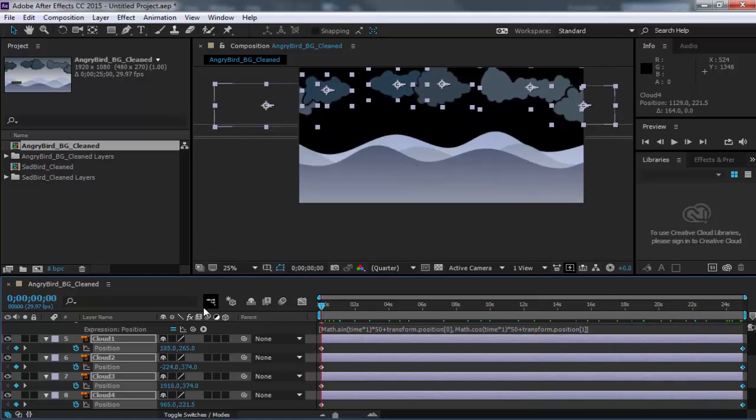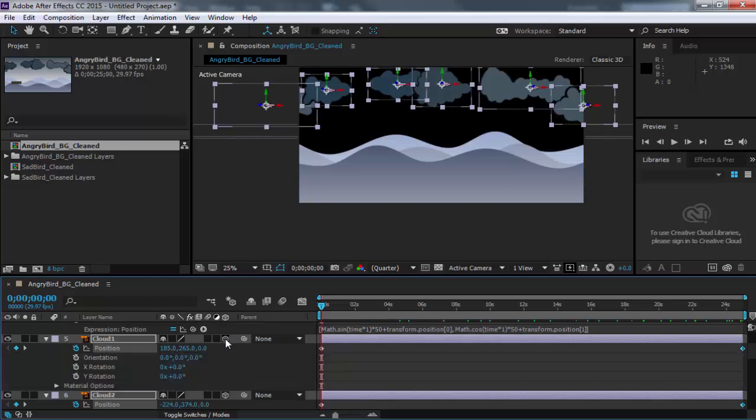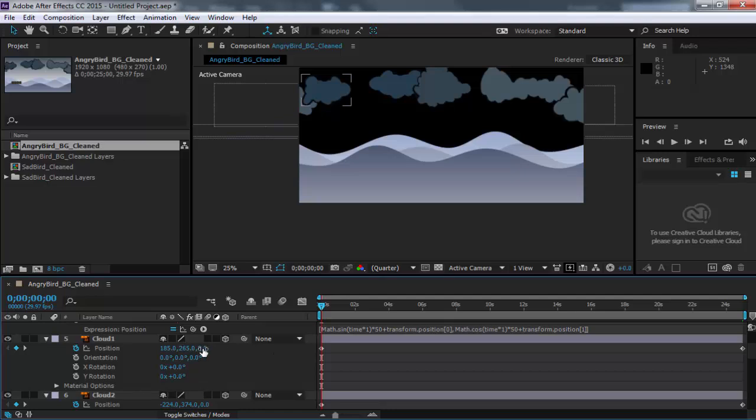All right. Now to give them a little bit more detail to them, I'm going to make them a 3D layer. So I'm going to click the 3D layer button right here, and I'm going to randomly just kind of push some of these back. So I'm going to go to their Z and just adjust their positioning. So I'll pull that one forward.